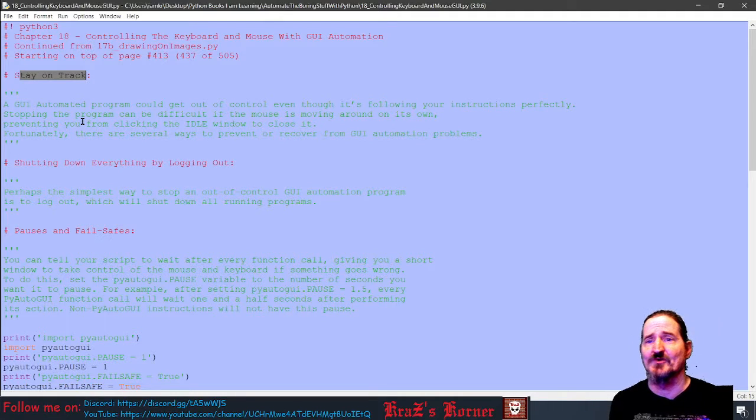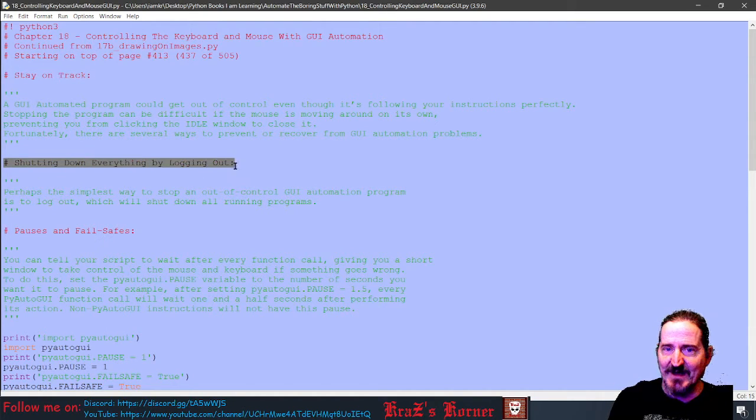Whenever you're doing this, you want to make sure that you're following your instructions perfectly, so that you're making it correct all the way through. You can't just throw code in there and say, okay, let's see how this works, and then your mouse starts doing all this. Not going to be fun. But sometimes the best thing you can do when something gets out of control is just log out of it.